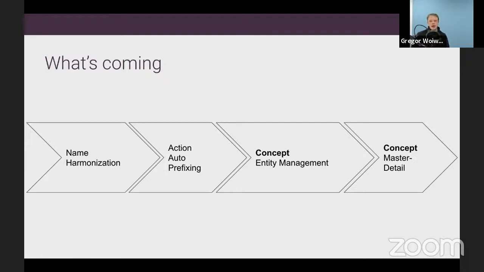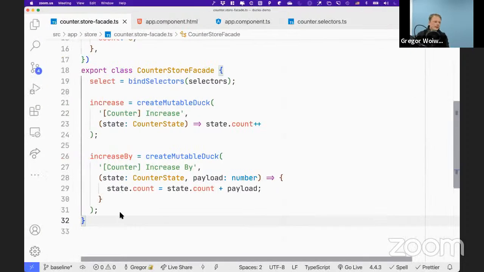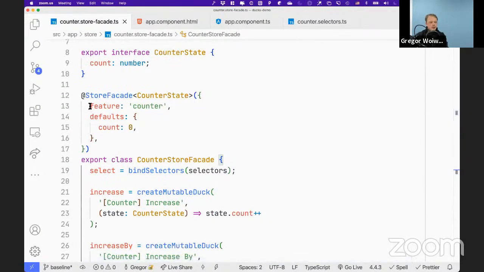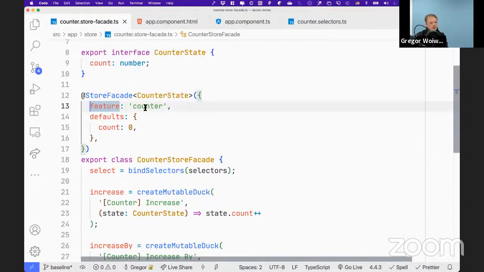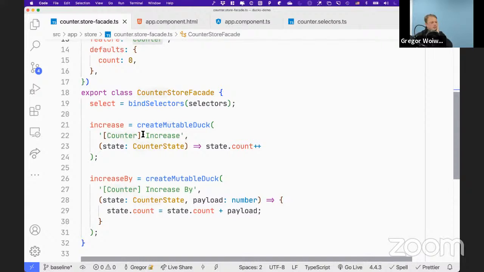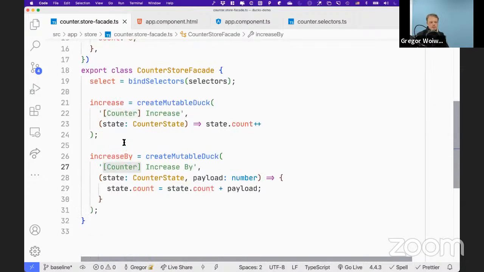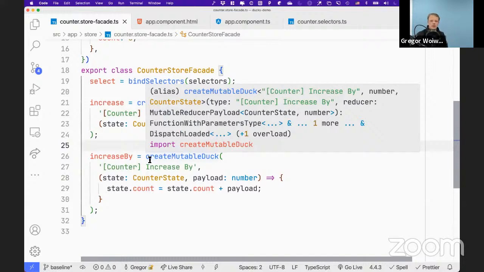Then we will go and implement action auto prefixing. What is this? We already have the information about the feature name here in the decorator, but we need to manually pass it here in the actions yet. We will automate this, and by default, we will prefix each and every action with the feature name. And then you also save a little bit of time.